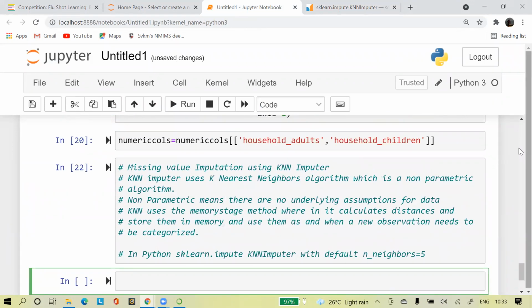Sir, I have a question. You said that it calculates the distance, but since the value for the particular feature is missing, then what is the reference? I mean, how is it calculating the distance? Nearest 5 rows. Okay, nearest 5 rows. In the data set, no? Yeah. Sequentially, yes. Okay, got it, sir. Thank you.